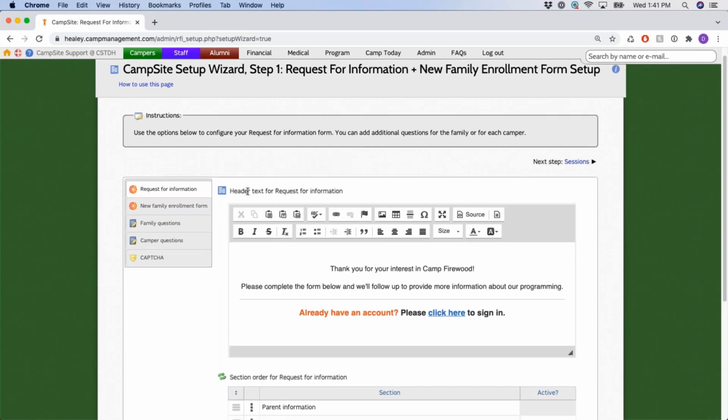I can fill out what we call the request for information form, or I can fill out the new family enrollment form. The major difference between these two is that the request for information will create the family's profile, but that's as far as it will go. It's basically a way for them to notify you and your team that they want to know more about your program, but aren't ready to sign anyone up just yet.